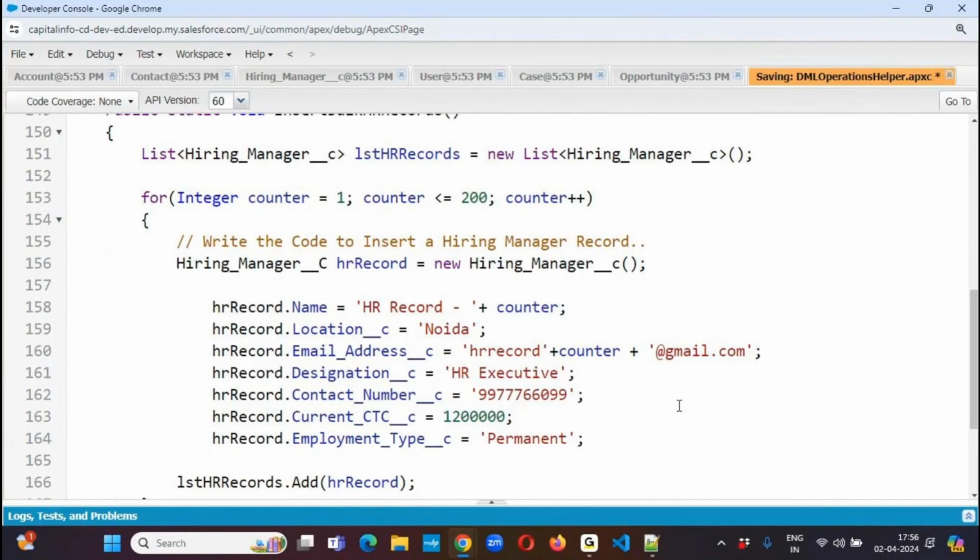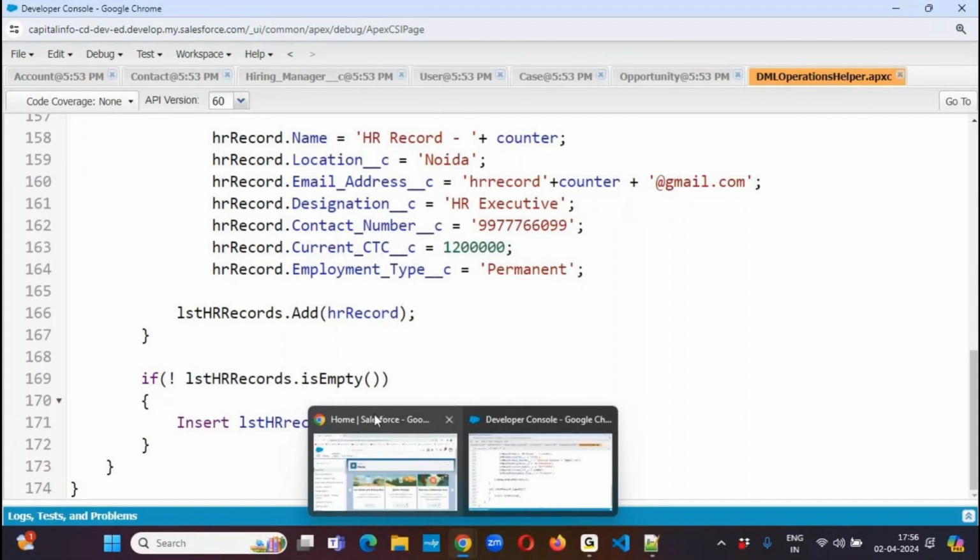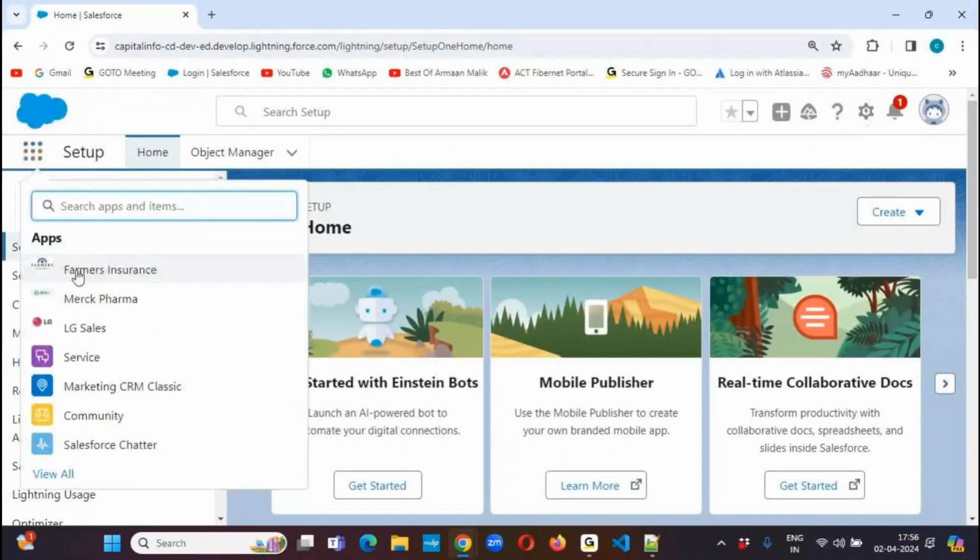Now I'm inserting 200 hiring manager records inside my object by giving the name as HR record hyphen 1, HR record hyphen 2, like that. Location is Noida. Email ID is hrrecord1@gmail.com like that. Designation HR executive, contact number, current CTC and the employment type. All these values we have supplied. I'm adding all the records to the collection, and then I'm inserting the bulk records into my object. This is the piece of code I have written. Now tell me, whenever we are creating a new hiring manager record, what fields are mandatory fields?